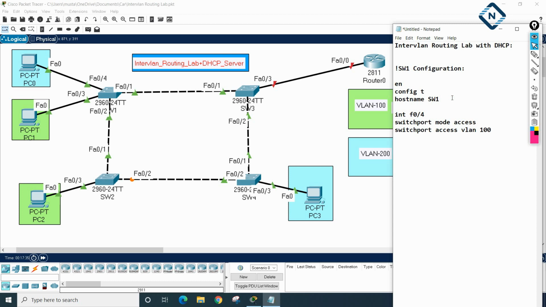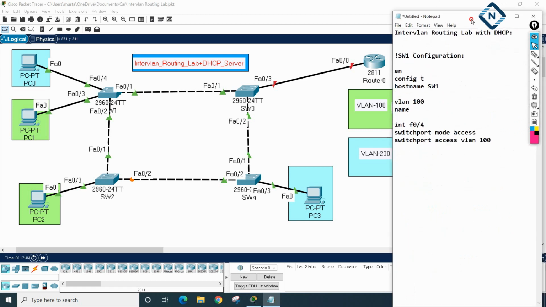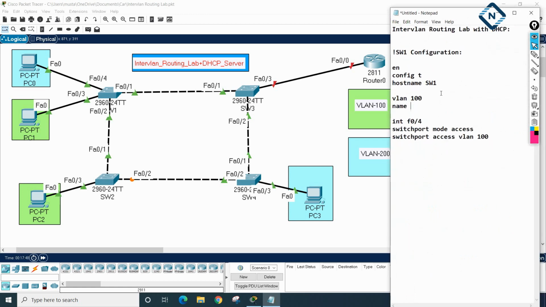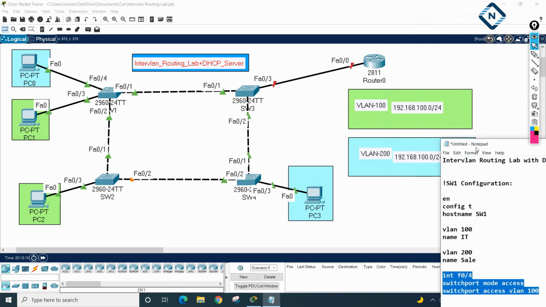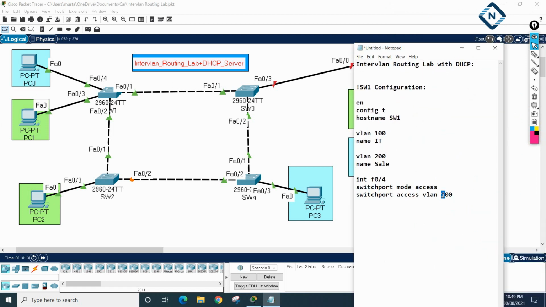Before putting the interface in the VLAN, let me create the VLAN also. So I will write VLAN 100 name. We did not plan any name, but let's give a name if we want. I will give VLAN 100 as IT, and then VLAN 200 name will be sales. And this interface fast Ethernet 0/4, I put it in VLAN 100, but let me check this color, this color is 200, so let me change this to 200.